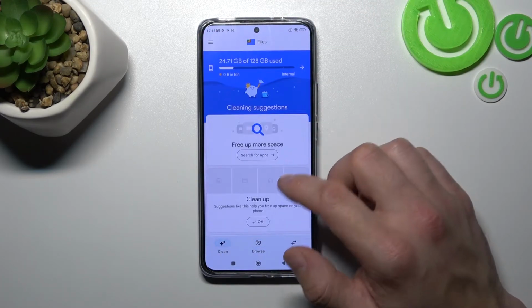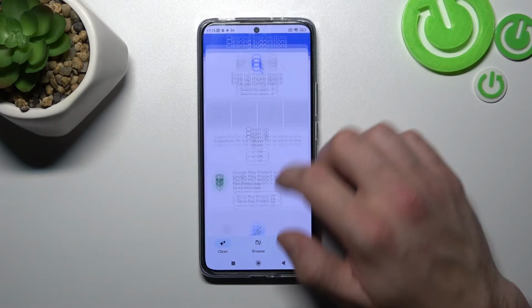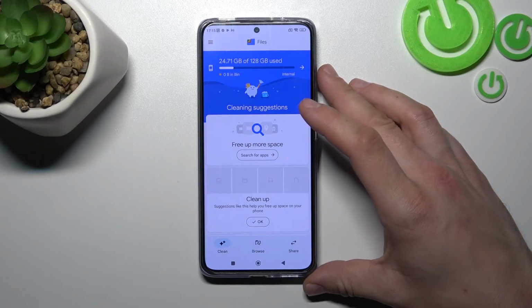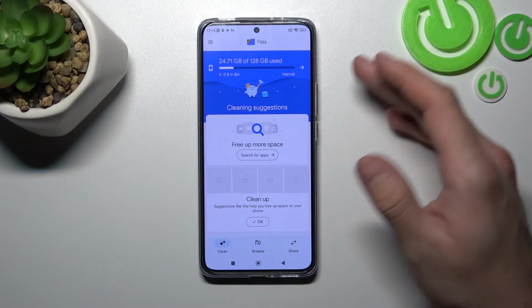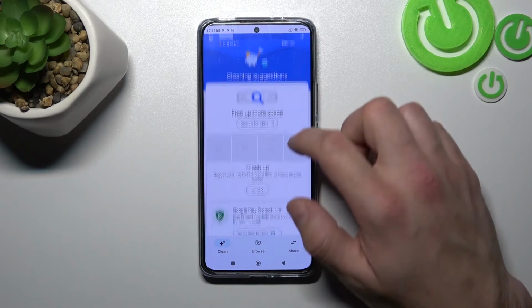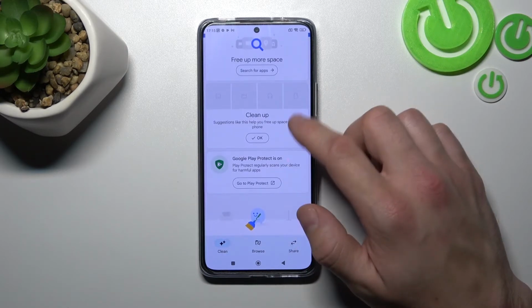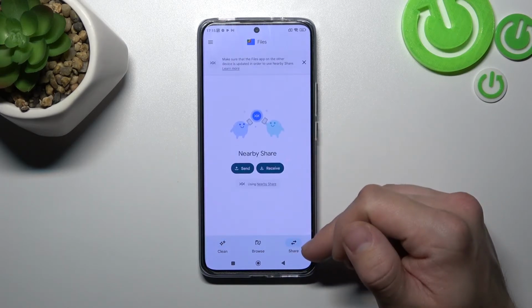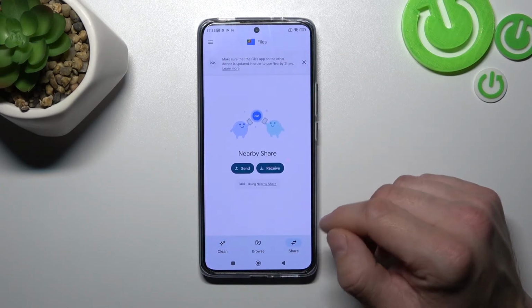If you select Clean, you'll be able to remove trash files, but in more specific way. Like you've got cleaning suggestions and many more. Also, if you go to Share, you'll be able to share your files.